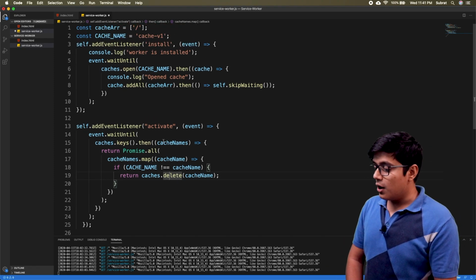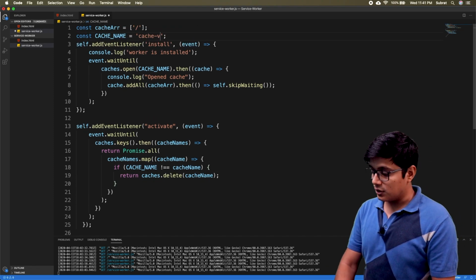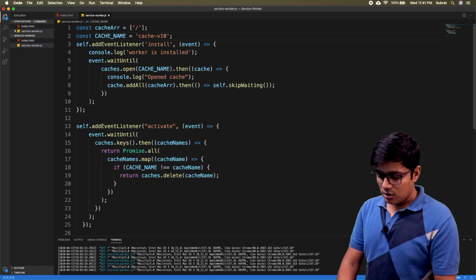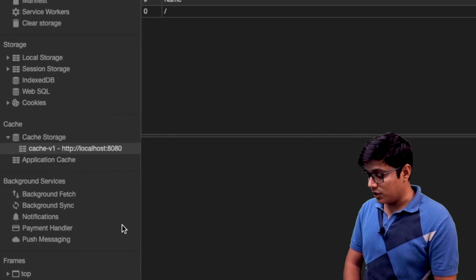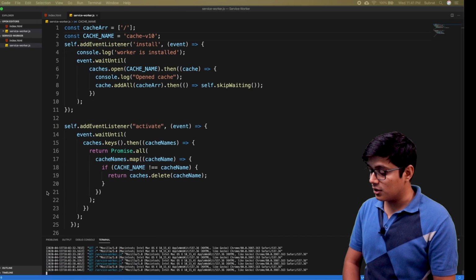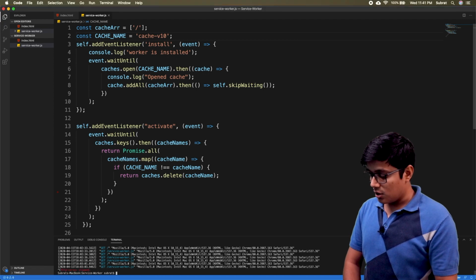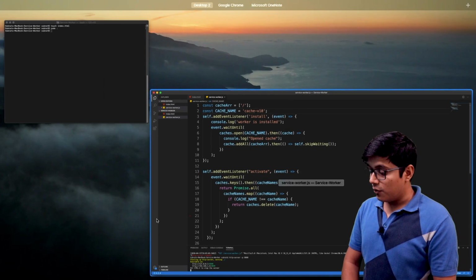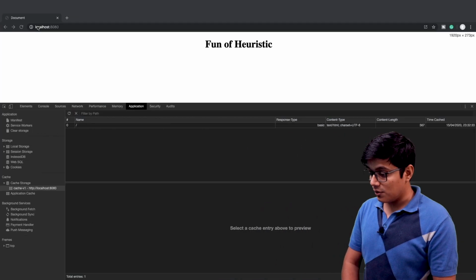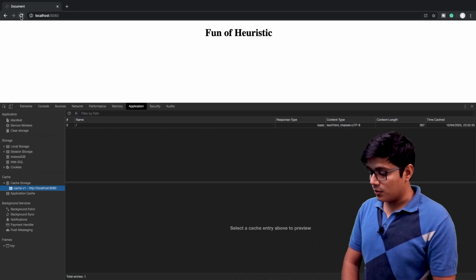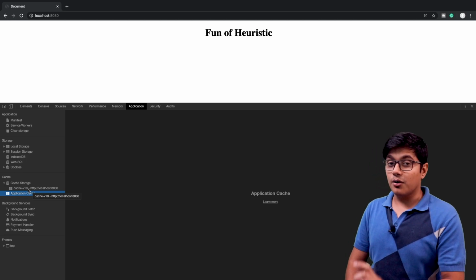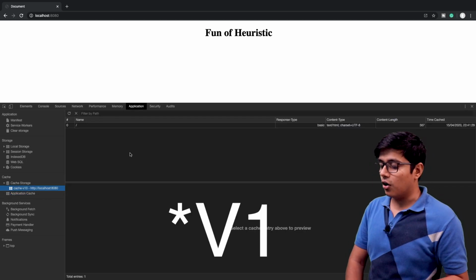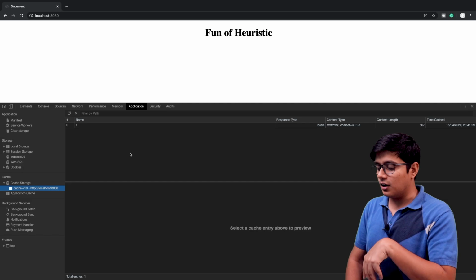To show you, I will change this to v10, and when I save, before that we'll go here and check that cache v1 is present. I will just restart the server. When we go to the application and hit refresh multiple times, you can see that for a fraction of a second we got the v10 cache, and again that got removed. When our service worker is activated, it got deleted.